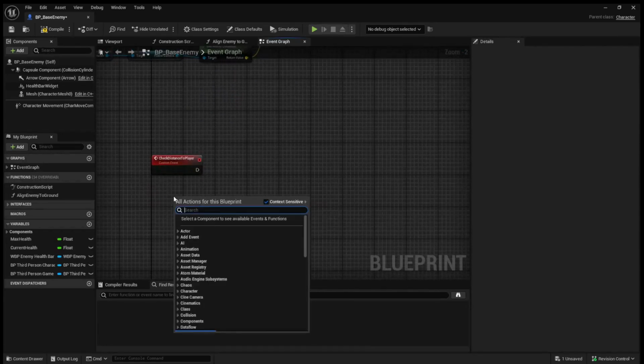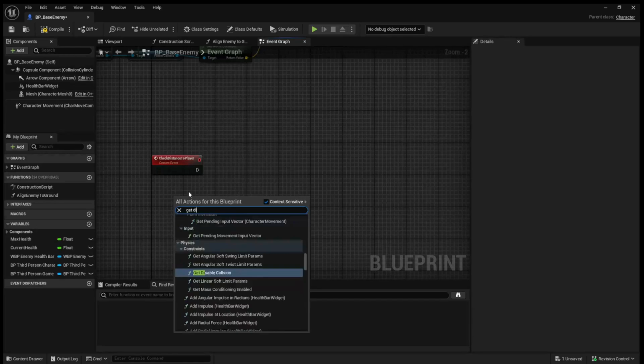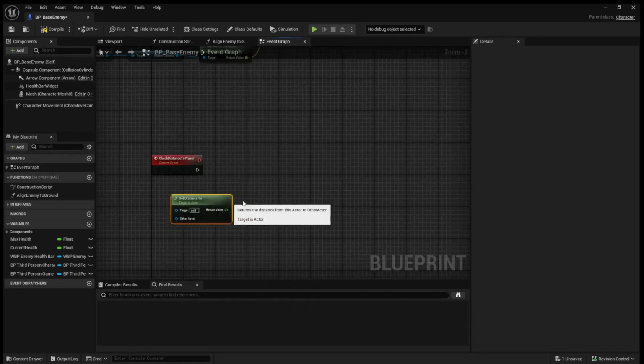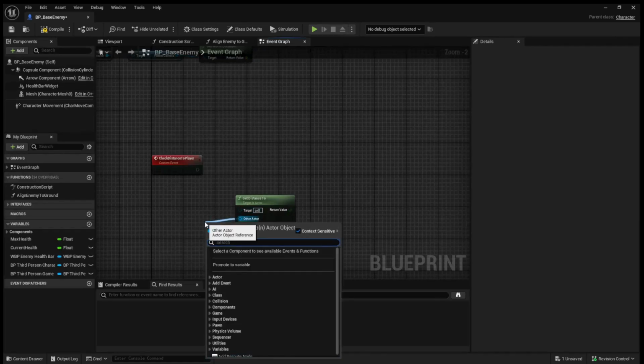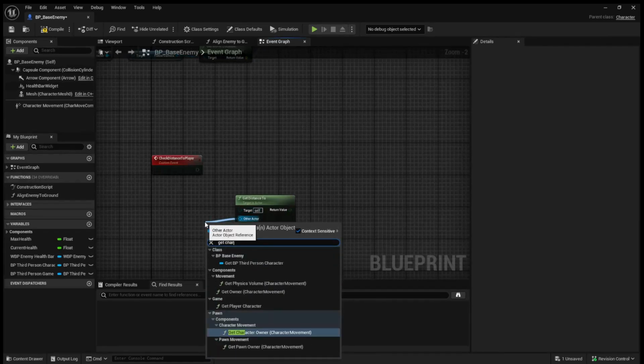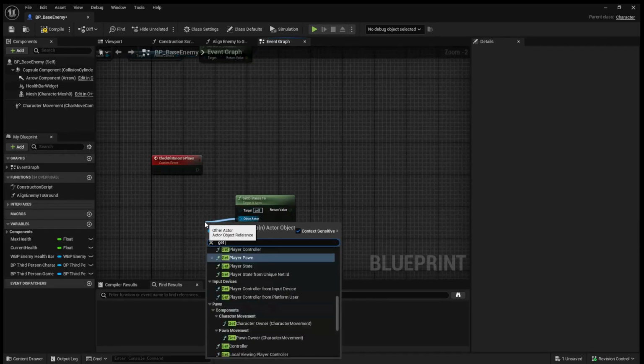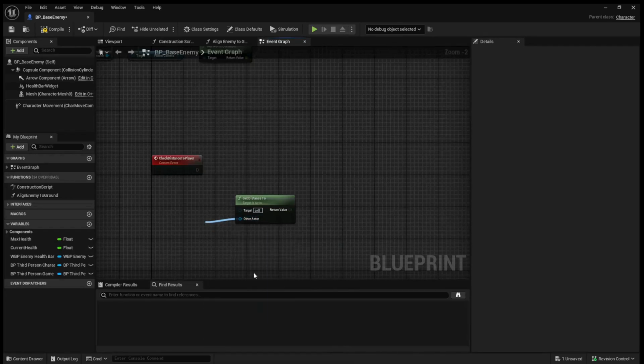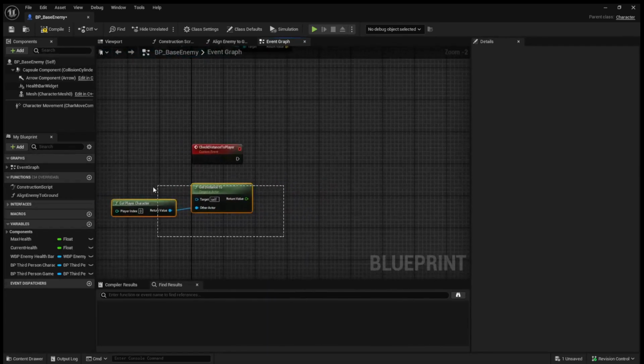Now we can search for the get distance to node, and you'll see we have to pass in a target, which is self, and the other actor. For the other actor, we're just going to search get player character, just like so, and it is going to return a float, and that is going to be the Unreal units, which is centimeters, to the player.